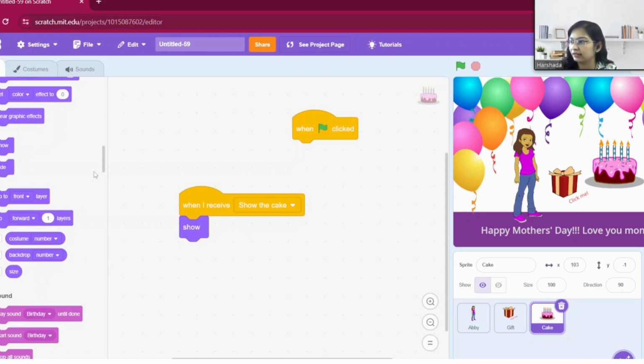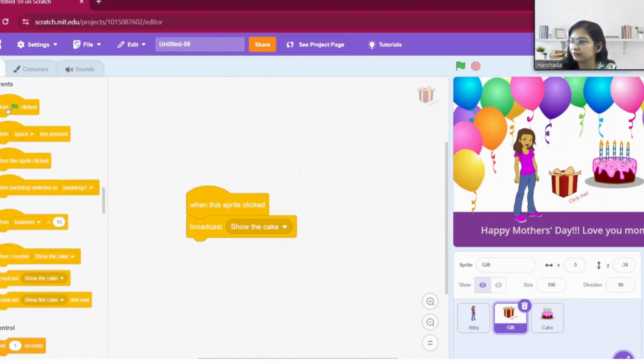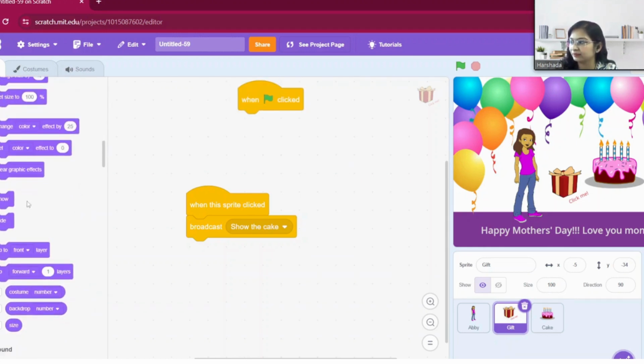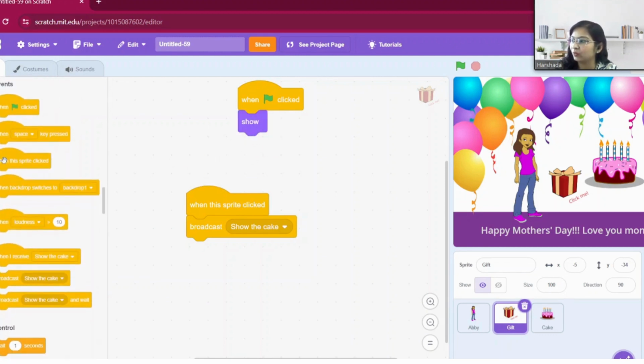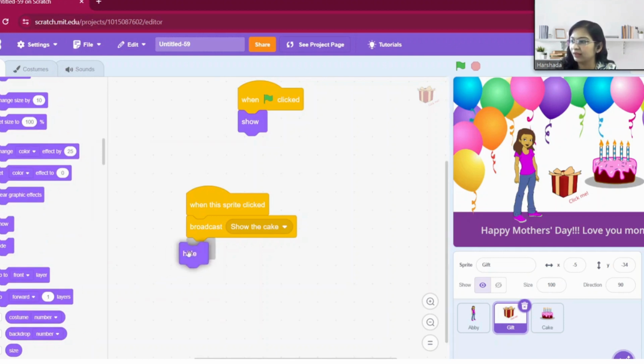Go to looks and hide the cake before, and let's show it when the gift is clicked. Okay, and when the green flag is clicked, we have to show the gift. Okay, and when this sprite is clicked, we will hide it. After the broadcast is done, we will hide the gift.